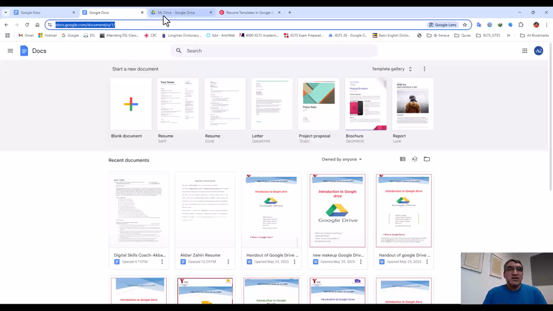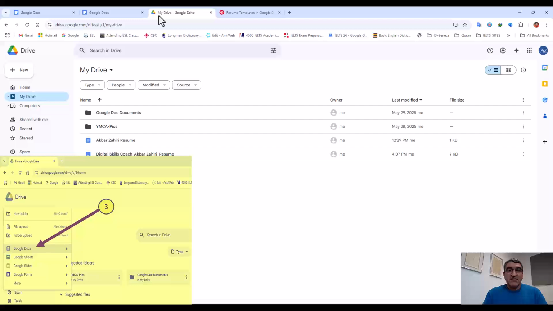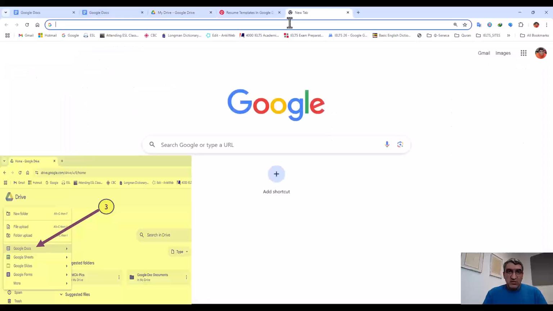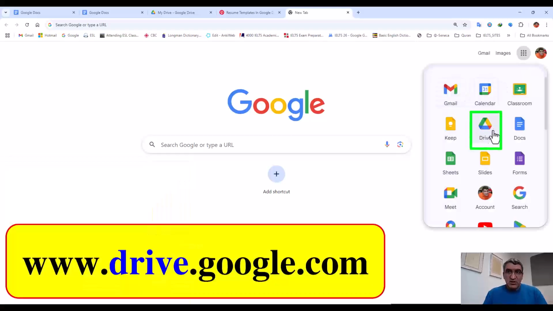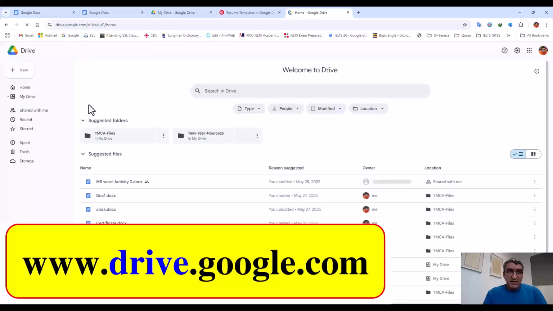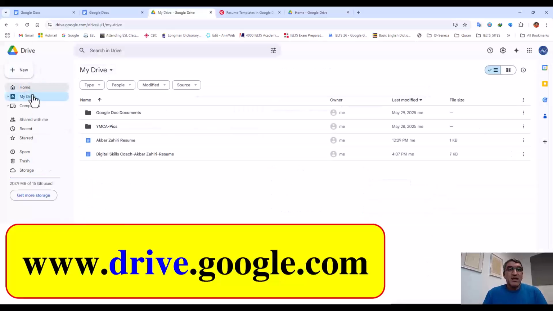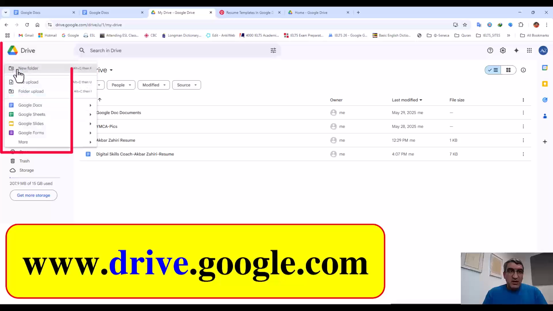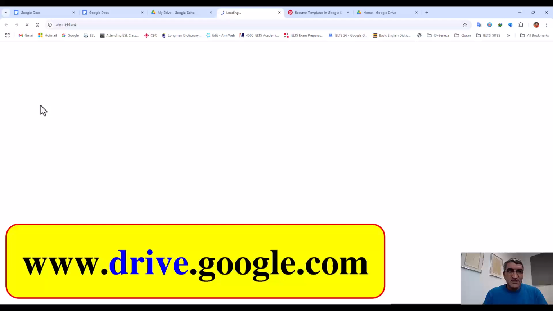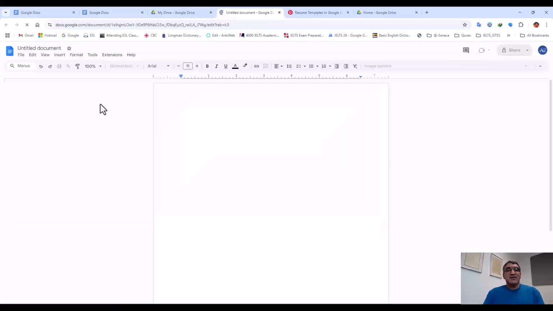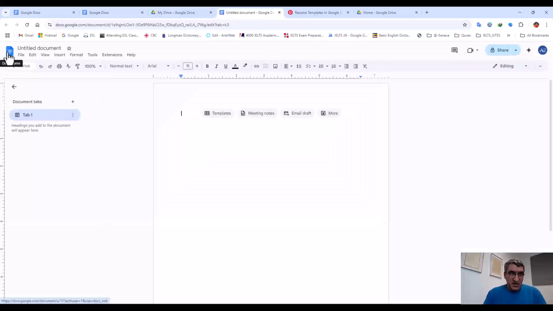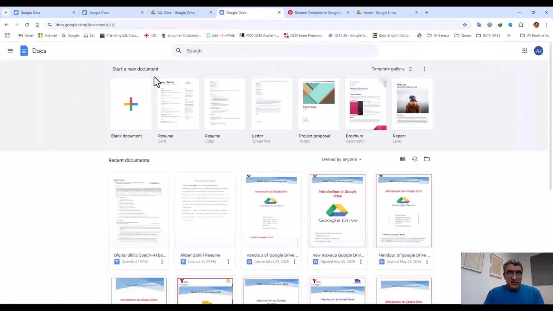The third option is Google Drive. When you have a Google account, as you see, you have Google Drive. If you click on your Google Drive and then click on New, you can access Google Docs. If I click here on Docs Home, it will show me the docs that I have in my Google Drive.